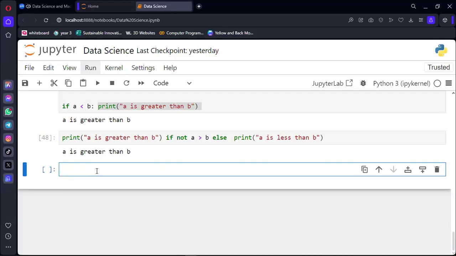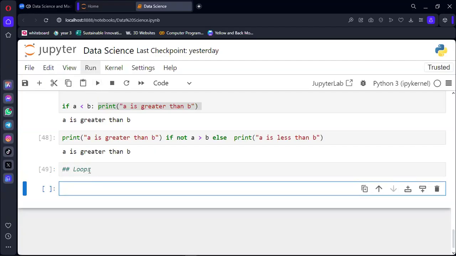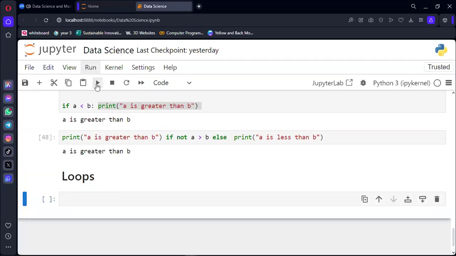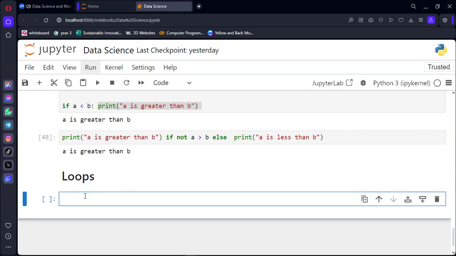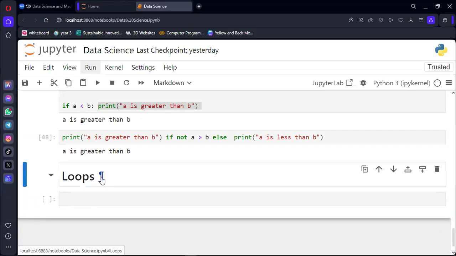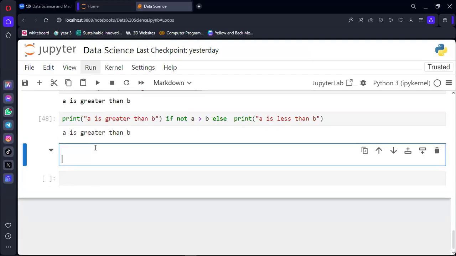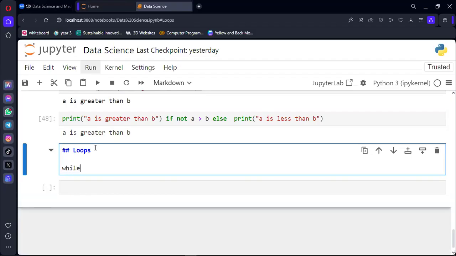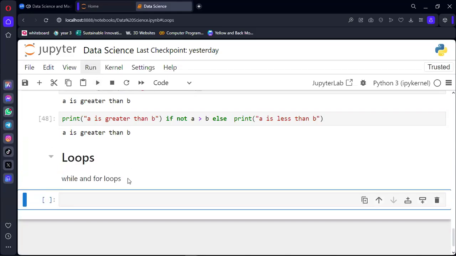Now, there's something we call loops. Loops in Python. Should have done it in Markdown. So in Python we have two primitive loop commands. We have while loops and we also have for loops. Let's begin with the while.